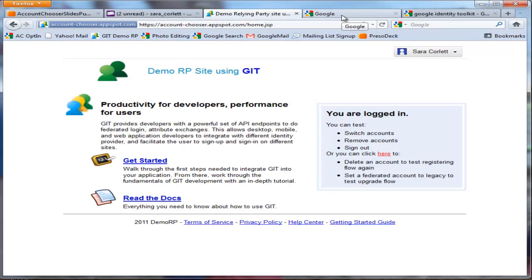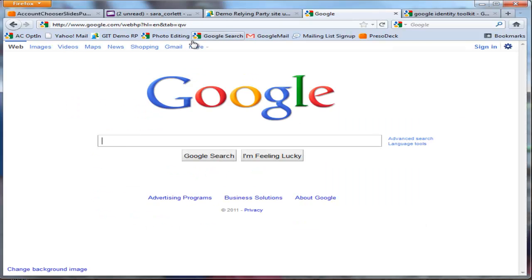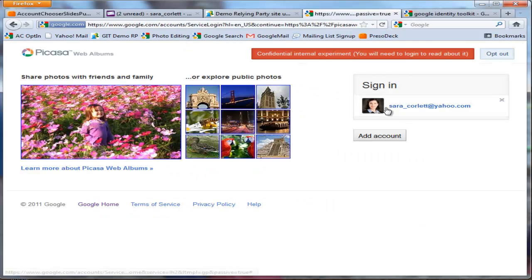Sarah goes back to the photo sharing service. She will similarly see an entry for her account. Notice that the entry has her photo. That's because Google had pulled that information from her Yahoo account. Other websites can use the same technique to make the account list more personalized. She goes ahead and clicks her entry, and similarly is automatically signed in.